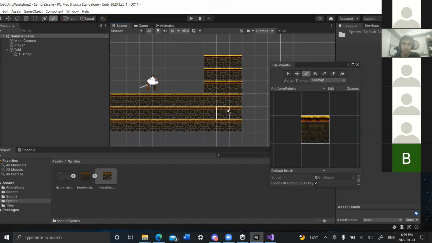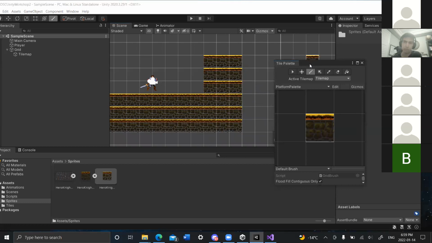And if you want to remove some of the tiles, you just click on this eraser button, erase with active brush, and then you just drag and you can delete any tiles that you click and drag on. So I'm just going to paint them back, but yeah, that's pretty much the gist of the tile palette, and it's a really useful feature.